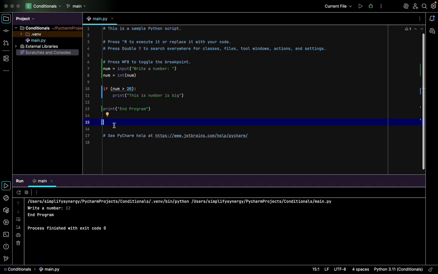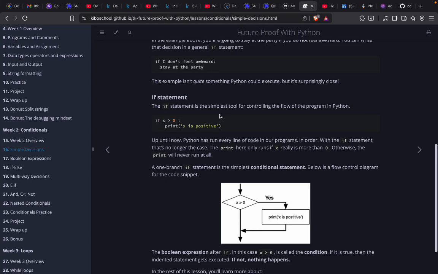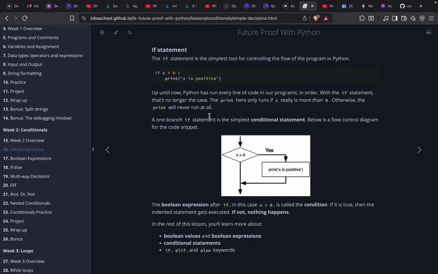So that's actually what is going on. Don't think that it's only the if statement that will run. Once you leave the if block, that means you are done. It will come back to reading everything line by line again. All right, so this is basically what the if statement is about.